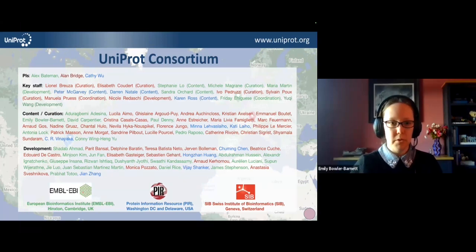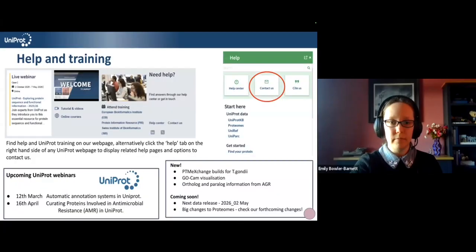We are the UniProt consortium. UniProt is worked on by three different consortium sites all around the world. Me and Aurelian are based in EMBL-EBI in Cambridge, in the UK. We have a team at PIR in America and a team at SIB in Geneva, Switzerland as well. And we're broadly separated across key staff, content, and development across all three sites.